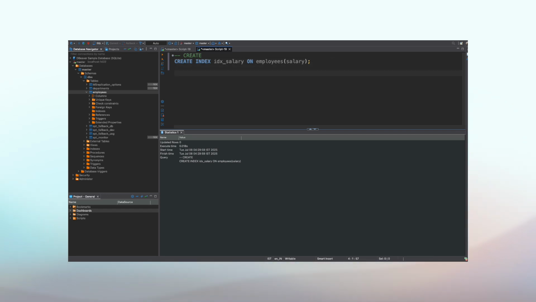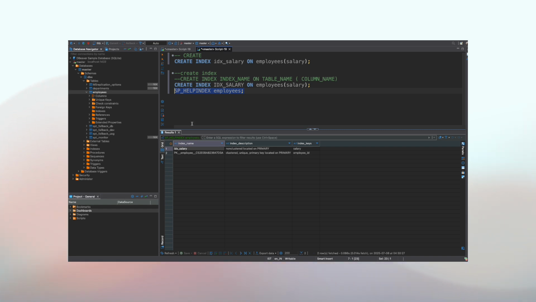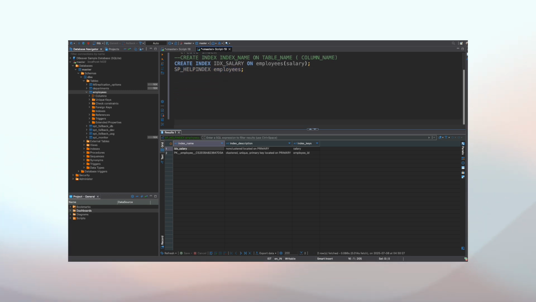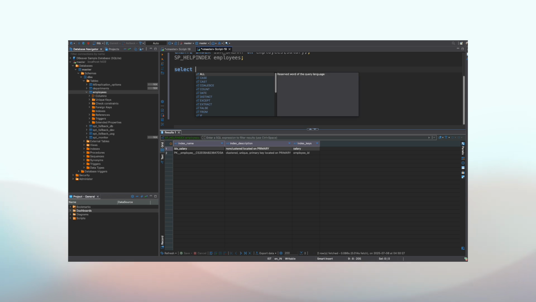So that's how simply you create an index for salary. You can create even index salary on employees and then run sp_helpindex employees, which will select and show you the index. We have created the idx salary index, so that particular index has been visible. Now how to use this index we created?